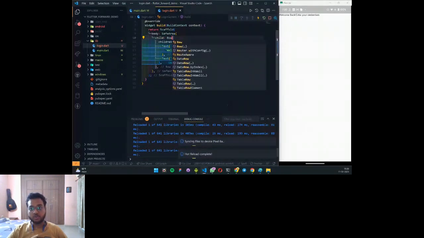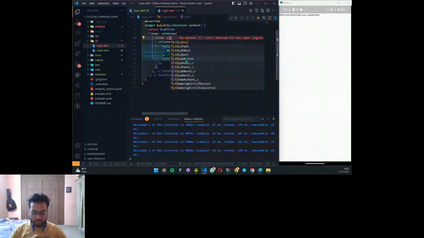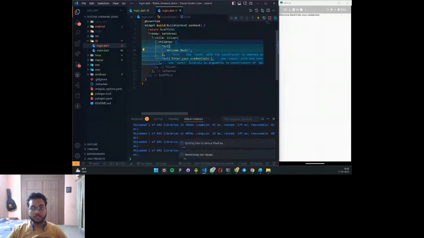So now you can see that enter your credentials is on the right side of welcome back. Earlier it was below the welcome back text widget. So this is what a row does. So we don't need this, so we will get back to the column, and after that we will again hit control S. Yesterday Smith covered this hot reload and hot restart part. So either you can press control S to hot reload your app, or you can press on this thunder icon and it will hot reload only.